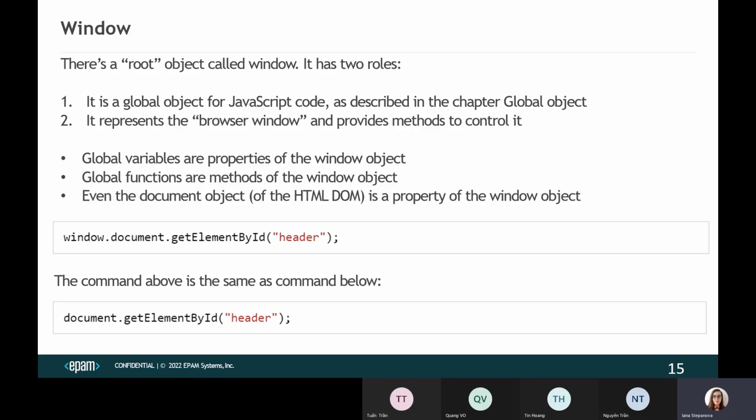So these two commands on this slide are totally equal. We can call both window.document.getElementById or just document.getElementById. They both work exactly the same, so it's considered redundant to use window. And usually we just write document, as we did in the previous lecture. But you should remember that document is just a part of the window object itself.